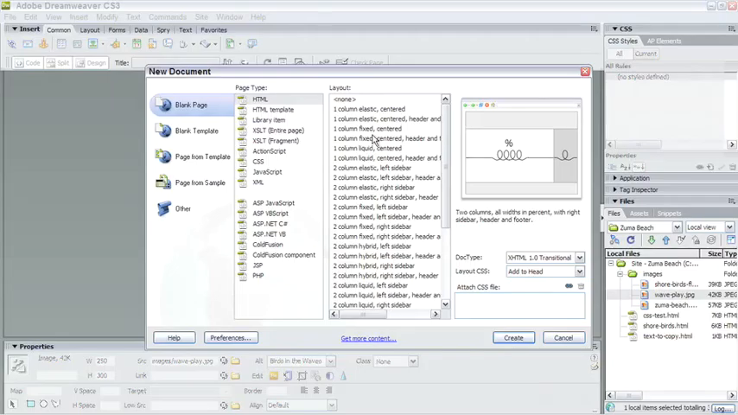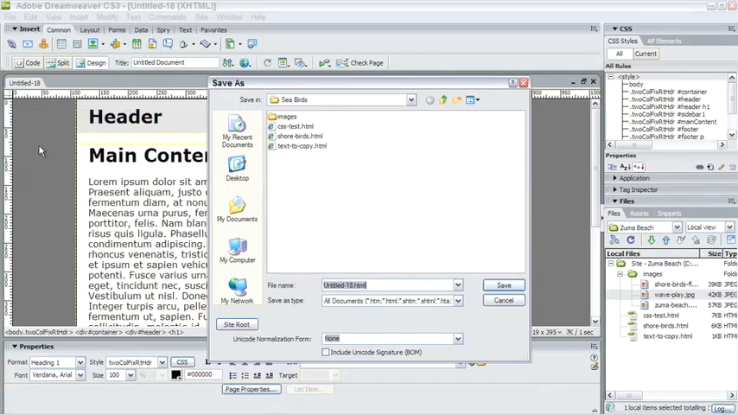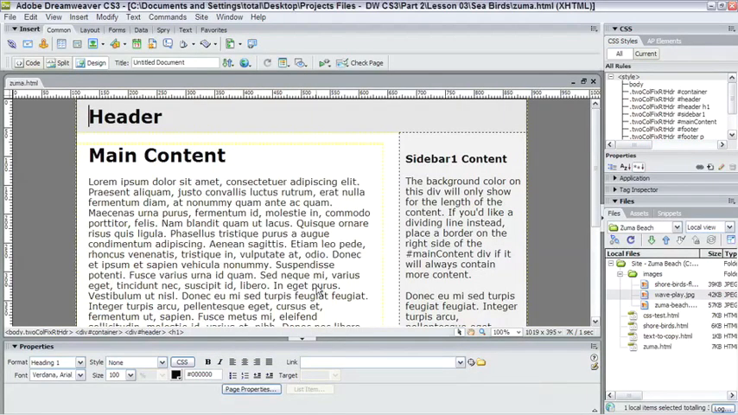So we've put that first attempt aside. Let's try again with a layout that's a little better suited to these two images with a main story and a sidebar that's just an image. Let's try the 2-column fixed right with a header. And let's go ahead and save this right away. And I'm going to call this Zuma, because it's going to be all about Zuma Beach. I always love the name of that beach.